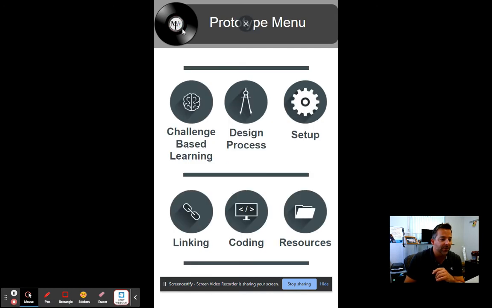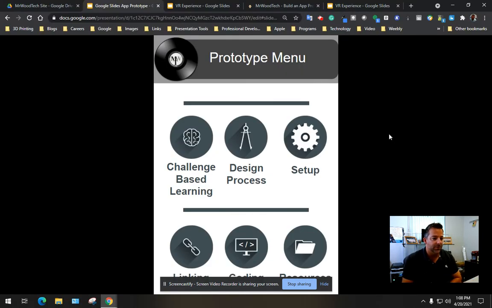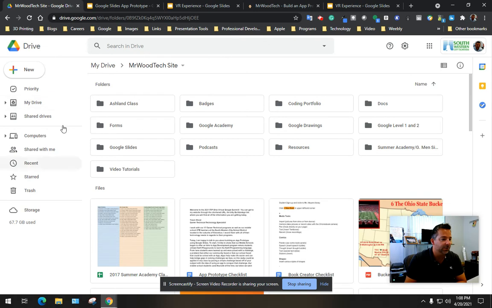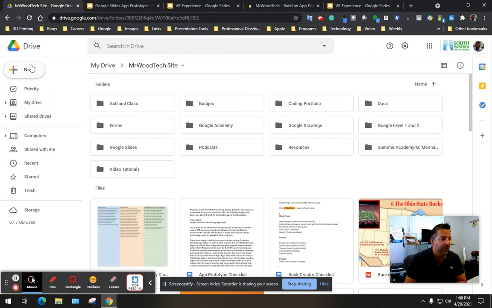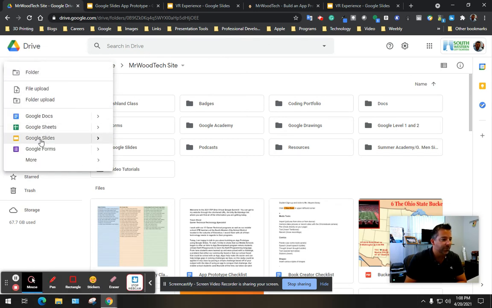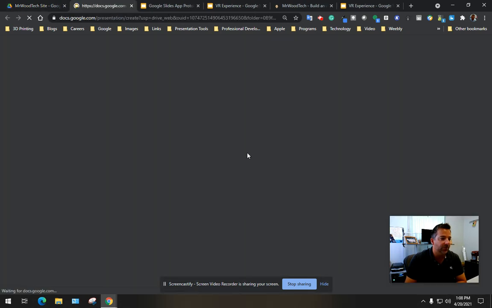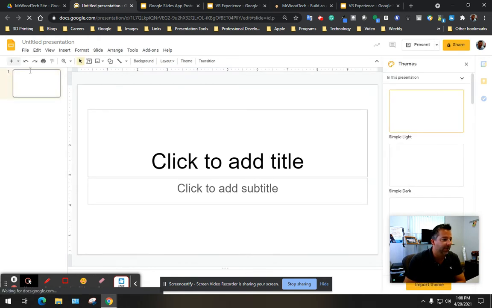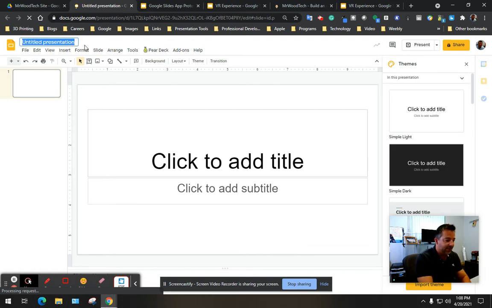So let me go back to my main menu and we will get started on this process. I'm going to head over here to my Google Drive and simply go to New, and we're going to create a new Google slide. So we're going to get started on creating our first app prototype. I'm going to go ahead and title this my sample app prototype.